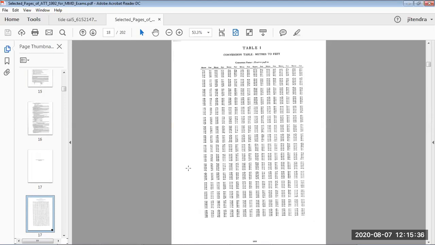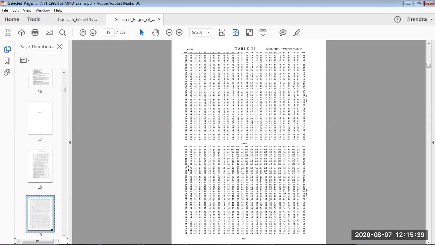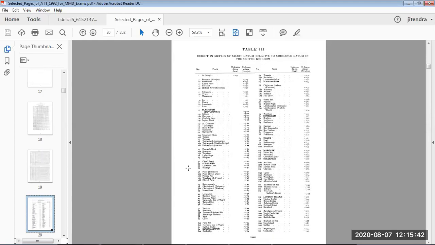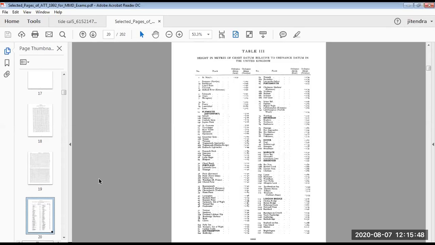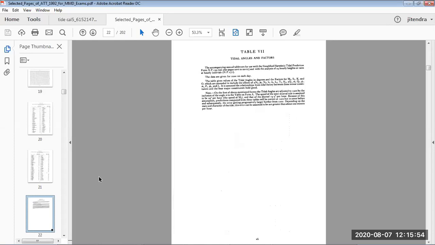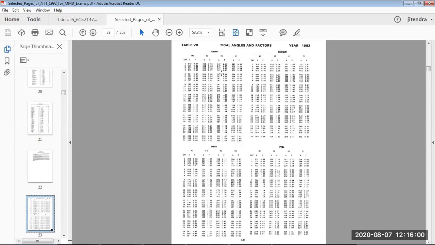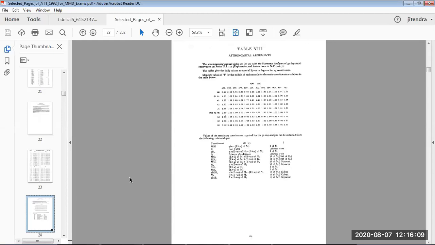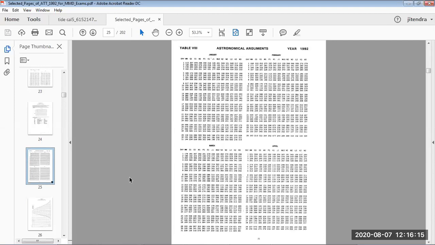Then you have some supplementary tables in volume 1. Table 1 is a conversion table, no use. Table 2 is no use. Table 3 gives the chart datum of all the ports. For us also, it's mostly no use. Then you have table 7. Table 7 is tidal angles and factors, which we will use in SHM. We will see for each, the full volume is given here. These are M2, S2, M1, and O1. Then you have table 8, astronomical arguments. This is what astronomical arguments are. This also we will use rarely.